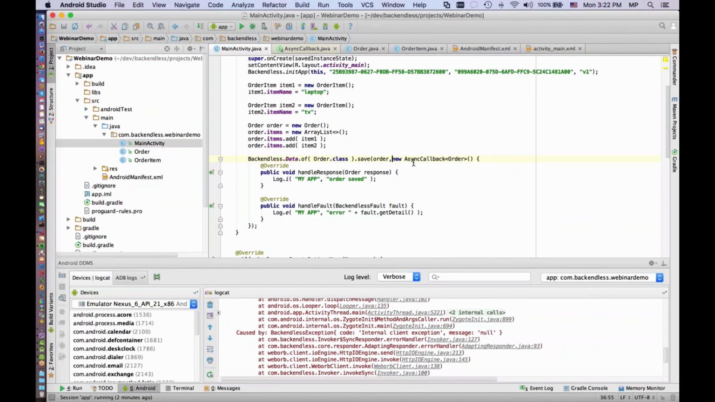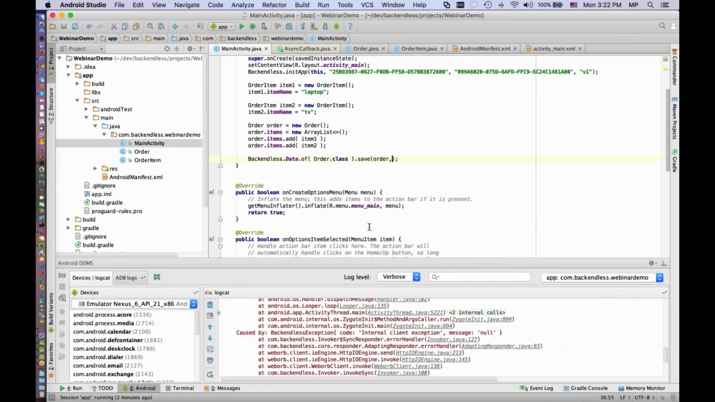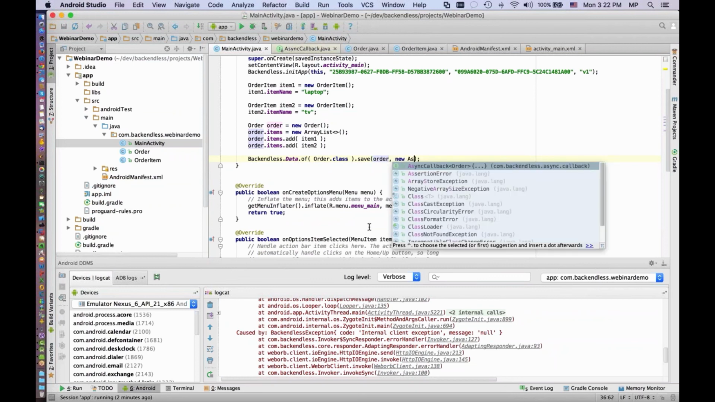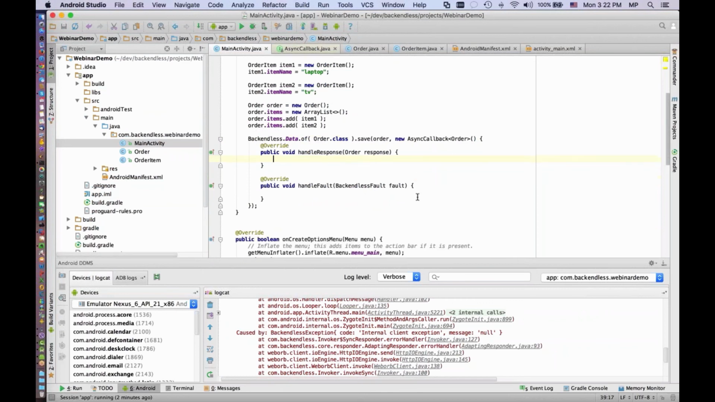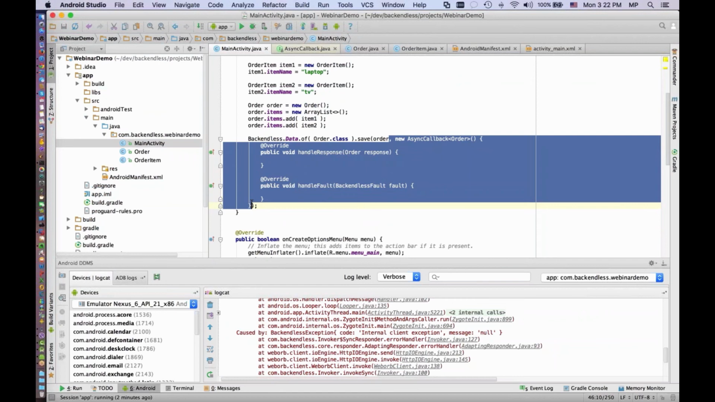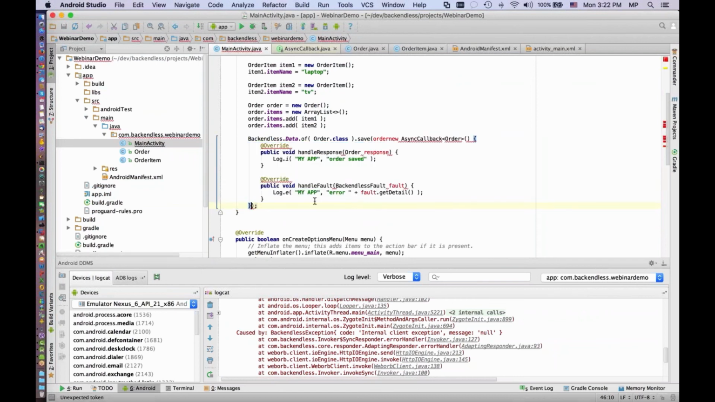For instance, in IntelliJ, the code will be automatically generated for you. In fact, let me show you how that would be done. If I remove it and then I say new async callback, it automatically generates it for you. And I already had one made with some logging messages in there. So right here, just put the comma. So this code is good.